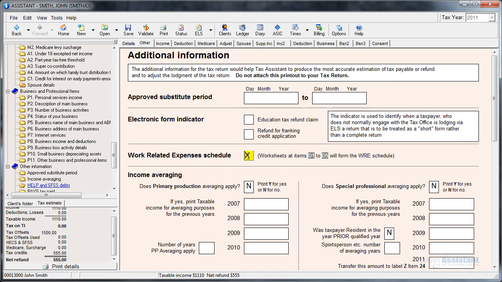This page also has the option to activate the work-related expenses schedule. This schedule will be sent to the ATO only if the work-related expenses checkbox has been checked on the other page of the individual tax return. To mark the checkbox or question field in Assistant, you have to double-click on the field or press one of the following keys: the spacebar, the X key, the Y key, or the N key. Repeatedly clicking on the checkbox will rotate the states of the checkbox.